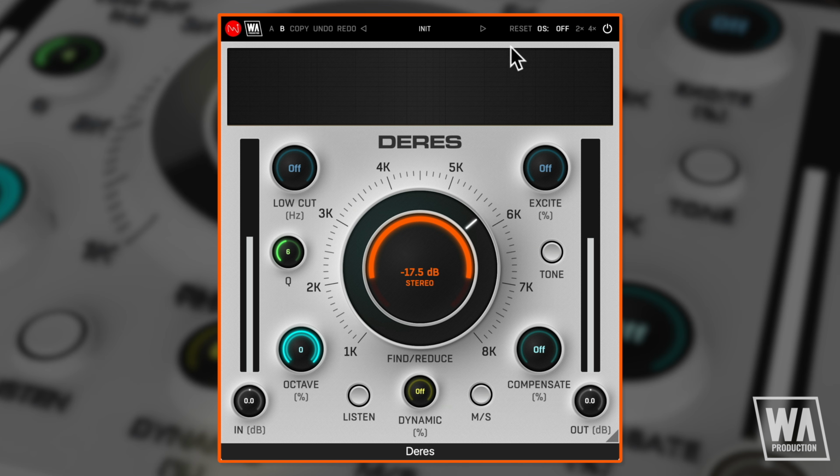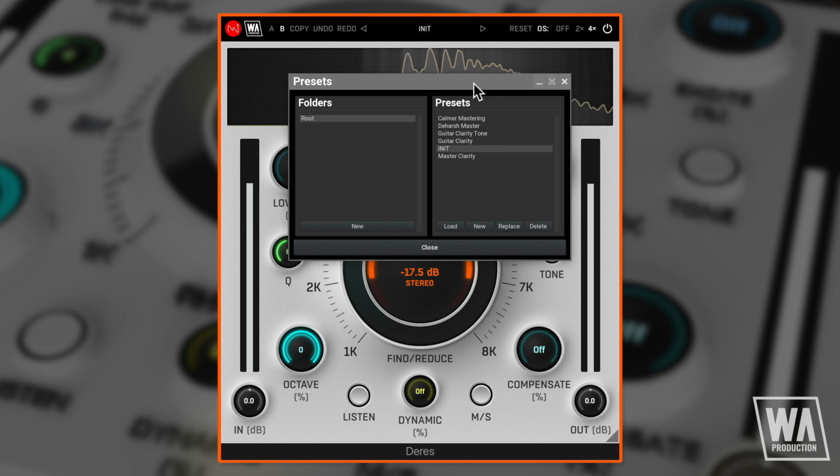There are 3 options for types of oversampling: off, 2 times, and 4 times. The presets just here offer great starting points to enhance your audio. There'll be many more in the final release version. You can easily create your own presets and folders.